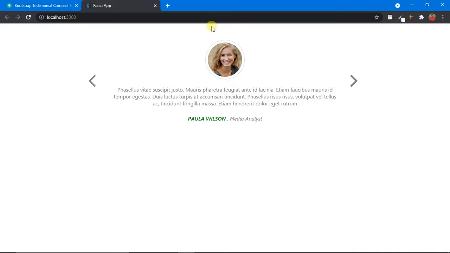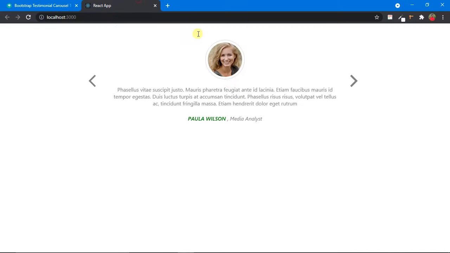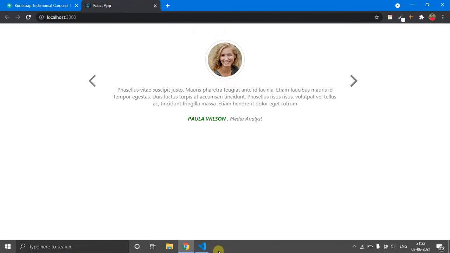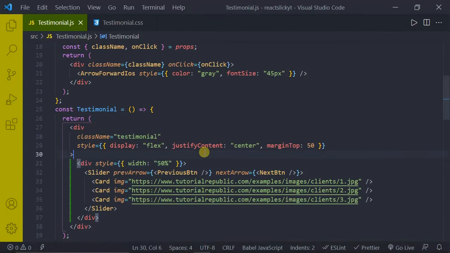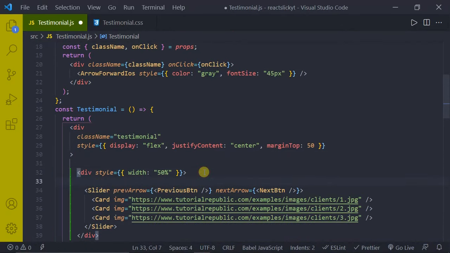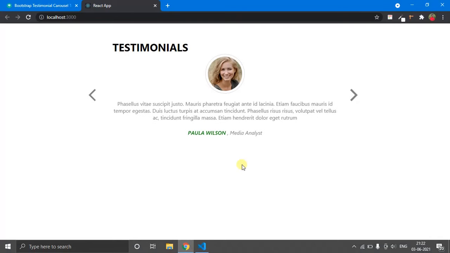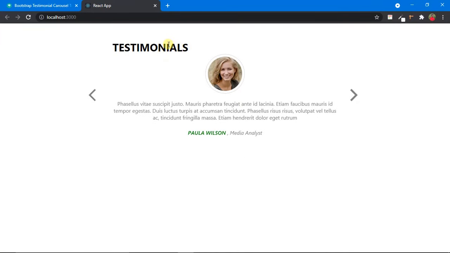So now we want to deal with this testimonials, right? We want to show it over here. So what I'll do is go back to our VS Code and come over to here, not there but inside this. So just take an h1 tag and just type in testimonials, right? Now just press Ctrl S, save. Okay, now we got that, but this is not being centered, right?